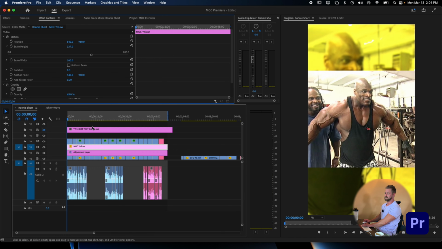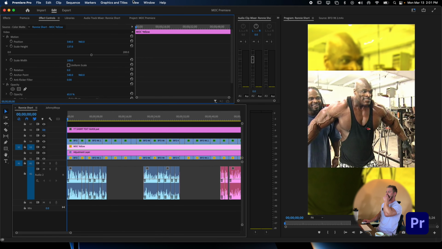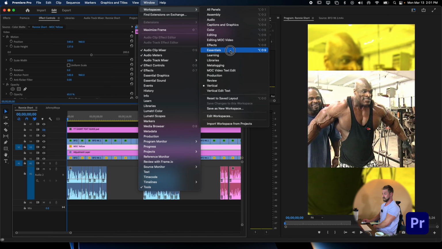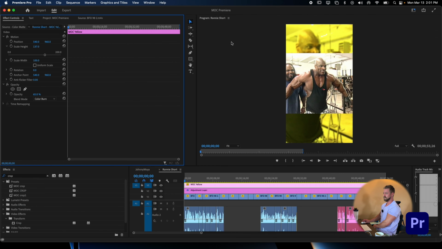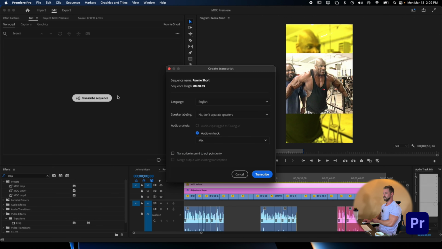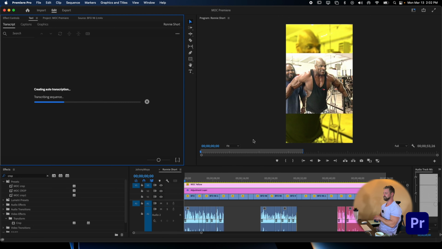Okay, so I got my sequence here. All right, guys. Switching workflows, everybody. Let's go to a new workspace. I think this one's good for me. So you go to the text panel, transcript, transcribe sequence. Leave everything as is. We only have one speaker. Transcribe. Let's see how great of a job it does.